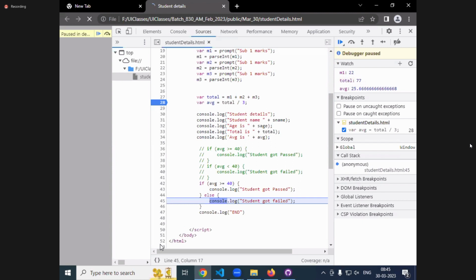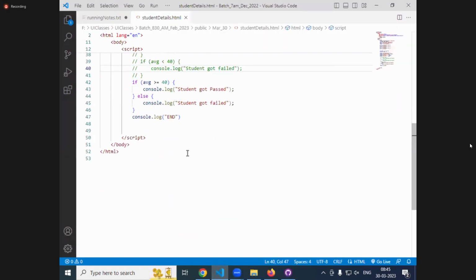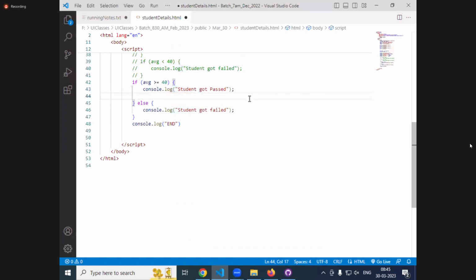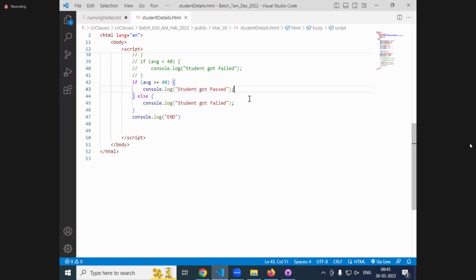Now I have the next statement: if the average is greater than or equal to 40, I say the student has passed. At the same time, I even want to see whether the student got first class or not.